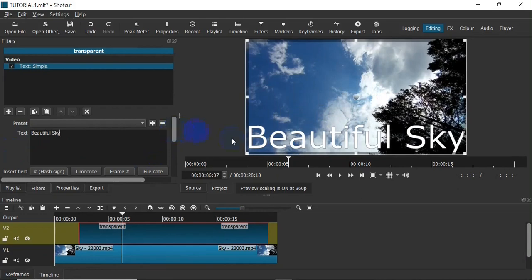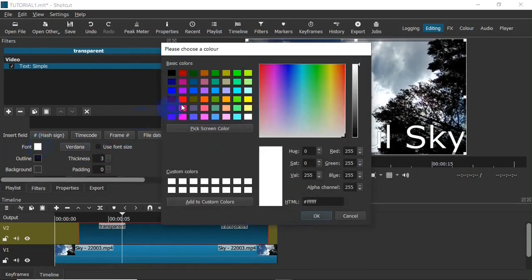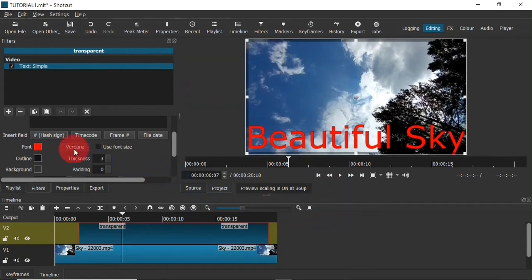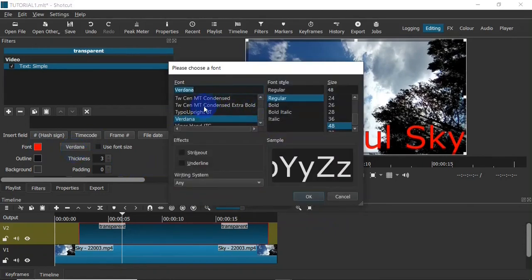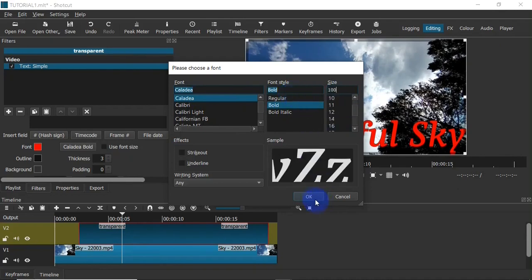So I have my text down there. So I'm just going to repeat the same process I did previously. I'm going to make the font red. I'm going to choose a font for that. Previous fonts, color red, and then make this font style bold. And then font size, I'm going to make it 100 again. And then click on OK.